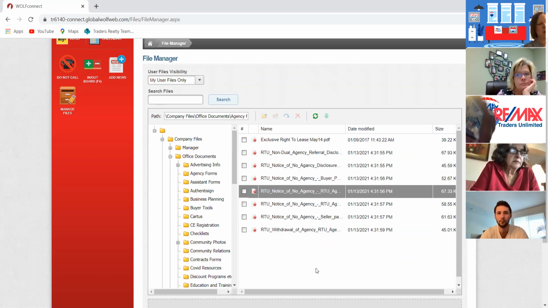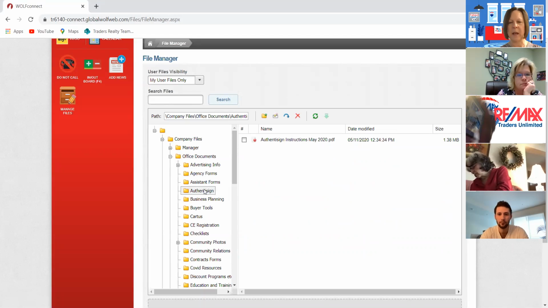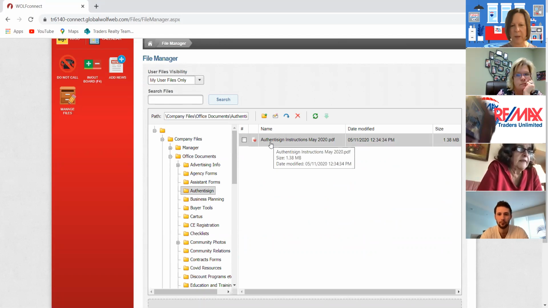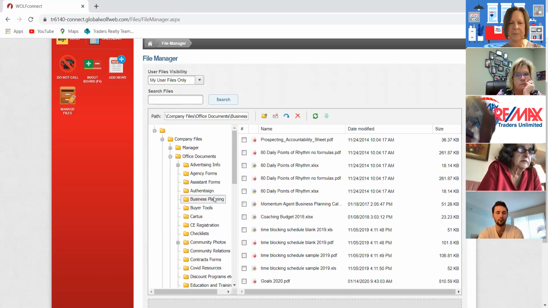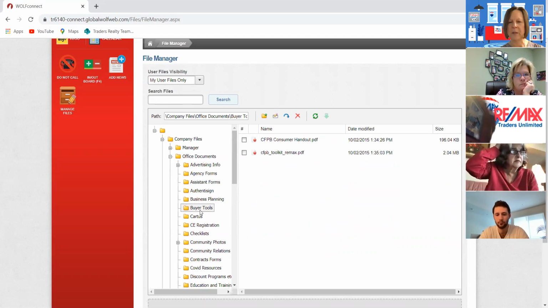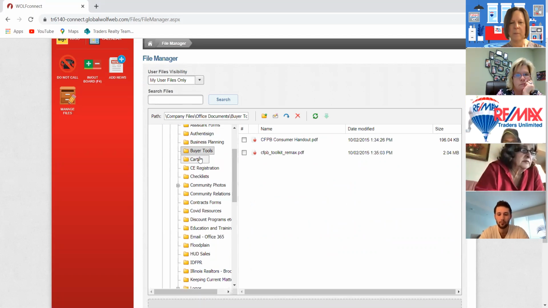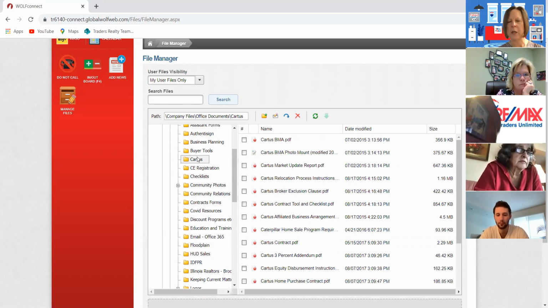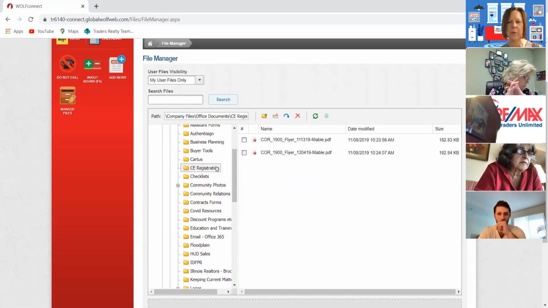So most of that is covered on page 2 and page 3, but again, all kinds of folders. So assistant forms, there's some things on Athenasign, some Athenasign instructions if you need to refer back to those and can't find them. Things on business planning, some helpful things for buyer tools, some Cartus relocation things. And Melissa, make note of these. A lot of them are dated 2015, 2017. We probably should check that folder. I don't even know. Those are old CE registration. I probably could get rid of that.